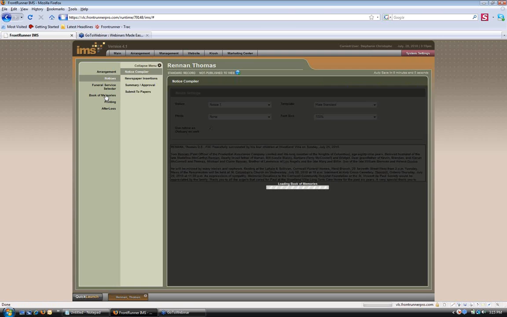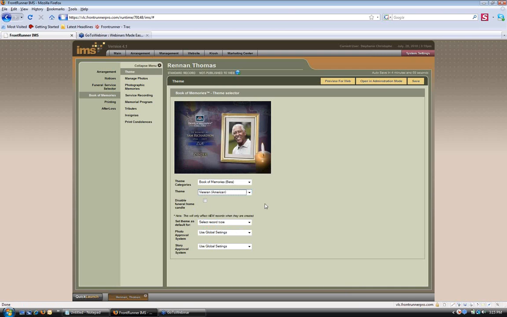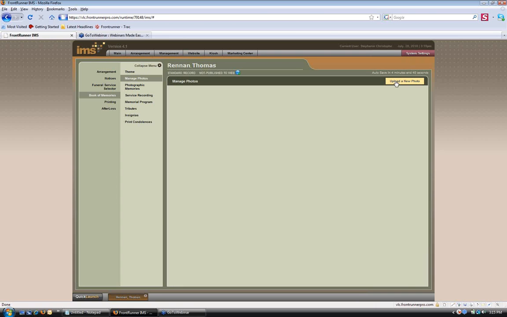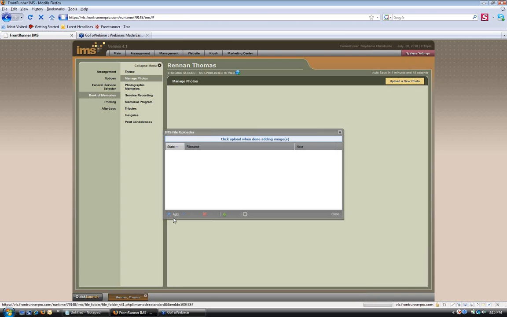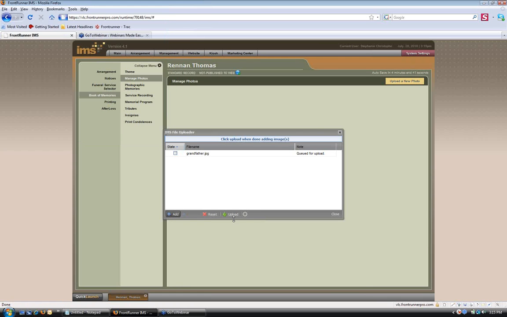And first of all, when you're in the Book of Memories, you'll want to select a theme. You can preview all of the available themes as you go through them. They will give you a preview there. If you have pictures to upload to the Book of Memories, you select Manage Photos and then upload a new photo. You can upload several photos at once or one at a time, whichever you prefer.